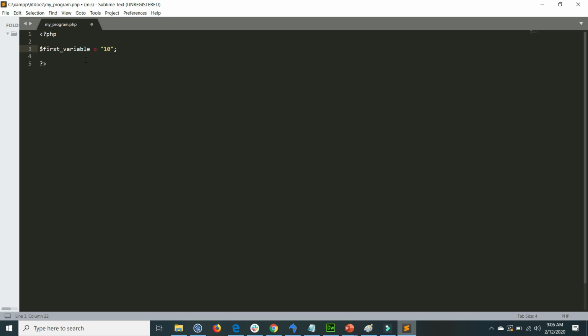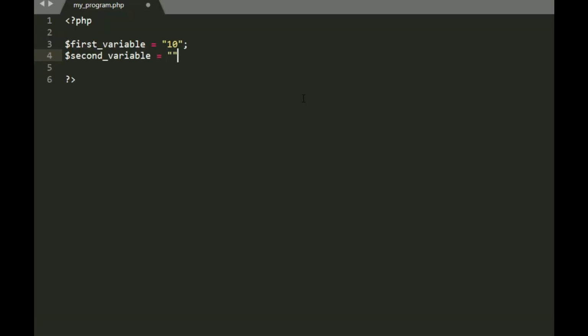In the same way, I declare a second variable that starts with the dollar sign, and I name it second_variable. The value, for example, is 15. So we have two variables, the first variable with the integer value 10 and the second variable with 15. The values are integers, so just remove the string quotes.